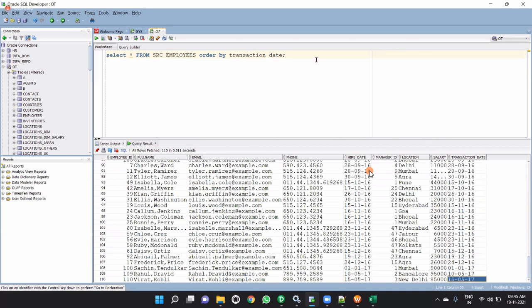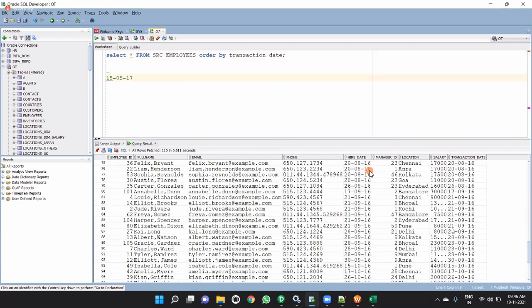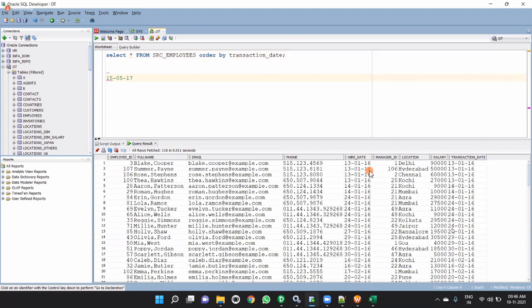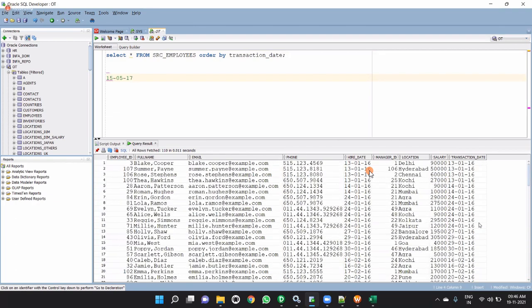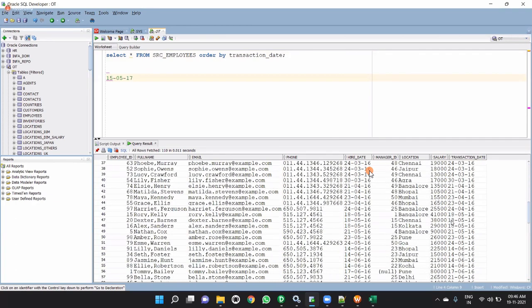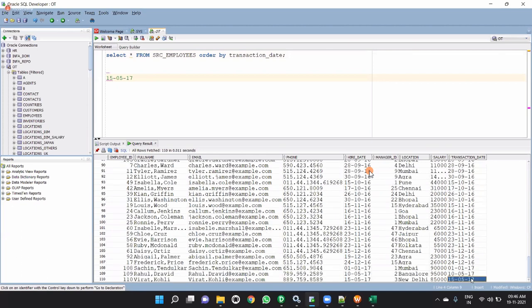Suppose our project goes live on 15th May 2017. That means all the records should load the first time, right? First time it should be a full load, yes or no? Yes. So my workflow should pick all the records from 13th January 2016 to 15th May 2017. For that, I have designed a mapping.